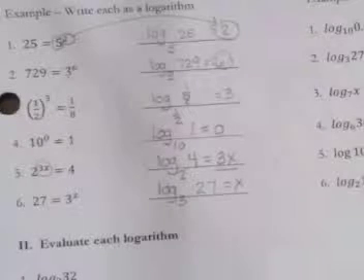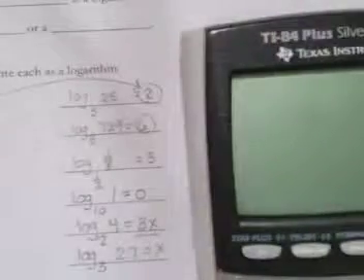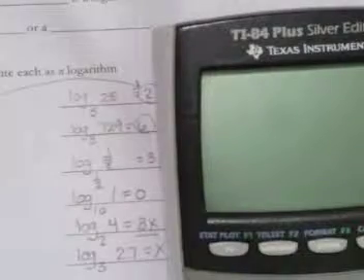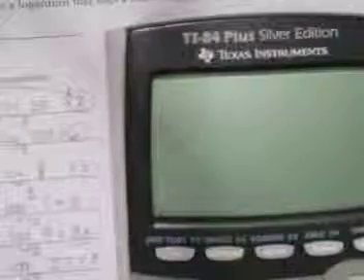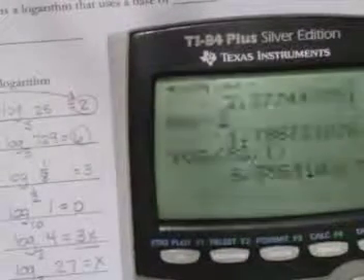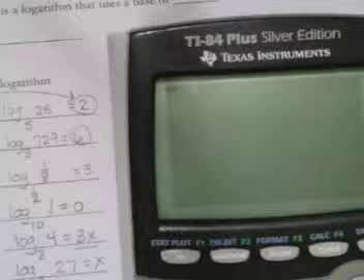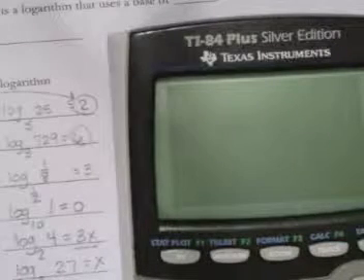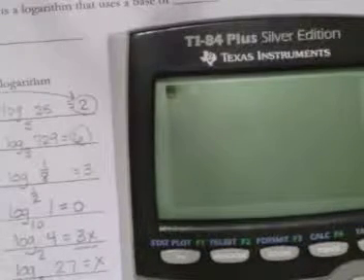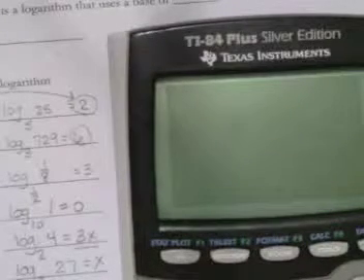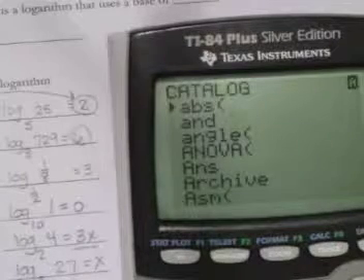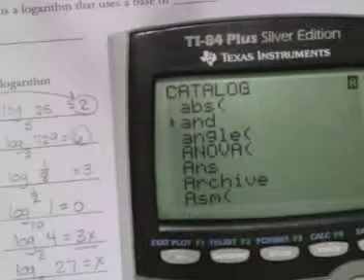So let's take a look at how we would evaluate these in our calculator. And I'm going to try to adjust the camera so that we can see the equation and the calculator screen all at once. Maybe that's pretty good too. So here's what we're going to do. We're going to learn how to evaluate a log using any base in the calculator. And to do that, we have to hit the second button. And then we go down to catalog. That's your 0 button.